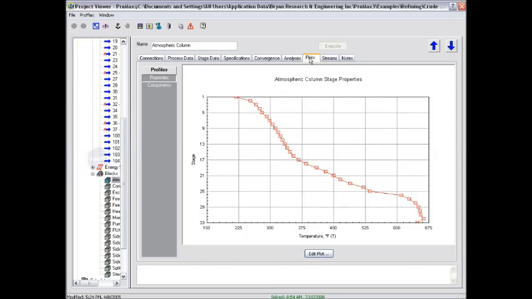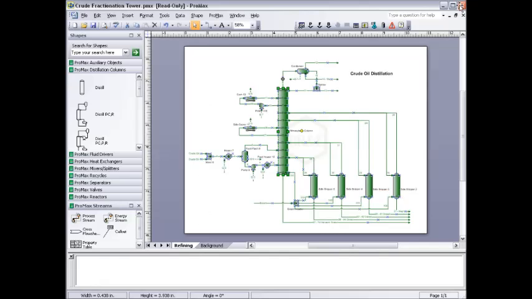Plots of most any information about the column can be easily generated. Here's an example of the temperature profile of this crude tower. Now if we go back to the main flowsheet, if we click and drag a callout box from the Streams shape set, I will demonstrate one of these options. Once the shape has been added to the project, we can then connect the line, or tail, to the process stream that we are interested in displaying information of on the flowsheet.